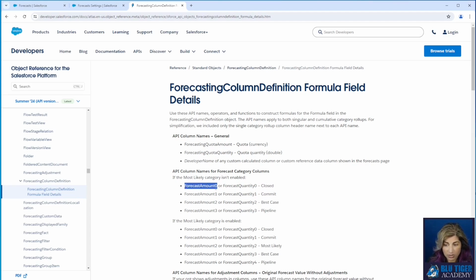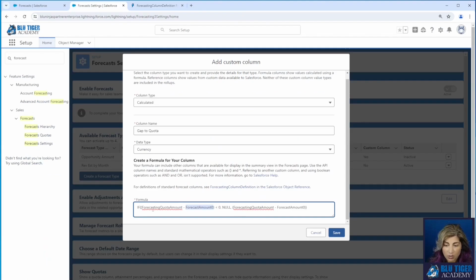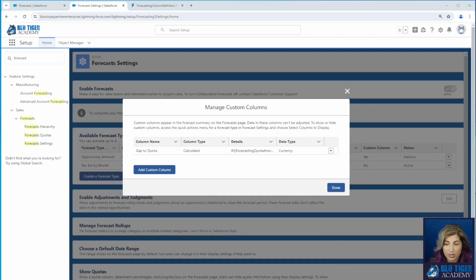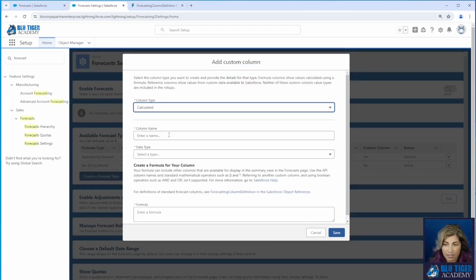this is the total that's going to show in the forecast amount 0 field. If we go back to the formula, this is showing our quota minus the closed opportunities in our forecast. So if that value is less than 0, this field isn't going to show anything. But if it's greater than 0, it's going to show our quota minus the closed forecast, and therefore showing the amount that we have left to close in our quota. We'll click Save there.